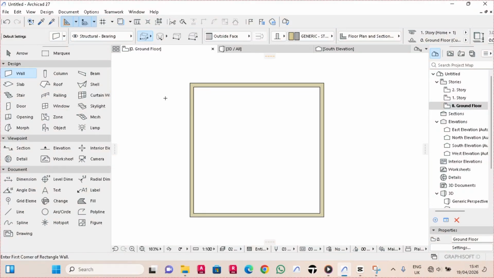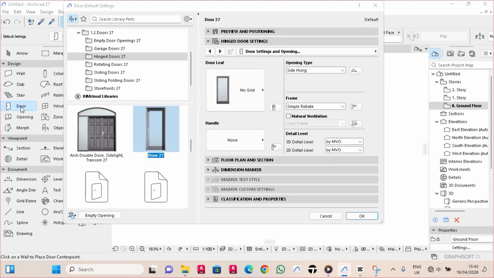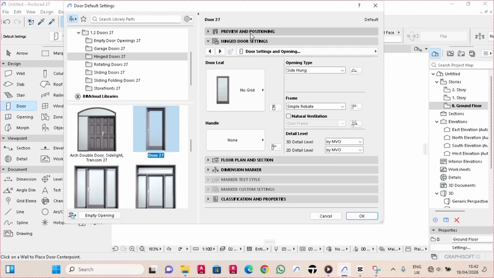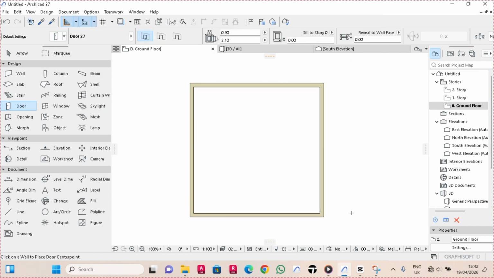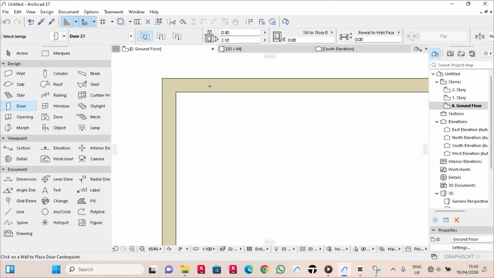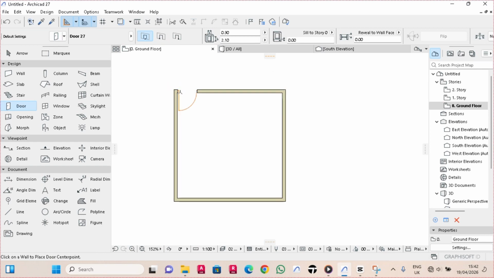Doors. To place doors, navigate to Design, down to Doors. Double click on Doors. Under Preview and Positioning, you're going to set the width of the door, the height of the door, and the sill height from the ground. Once done, click OK. Then navigate to your design and place the door. You now have to bring in light.